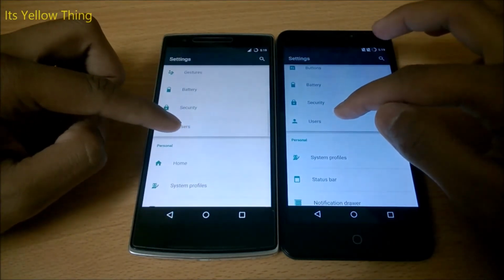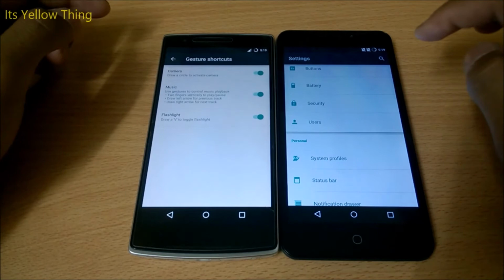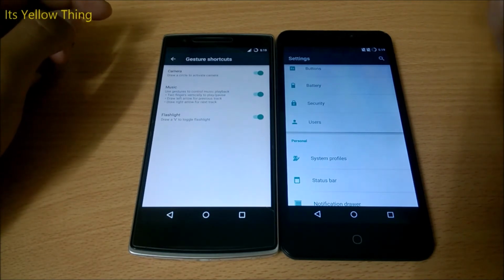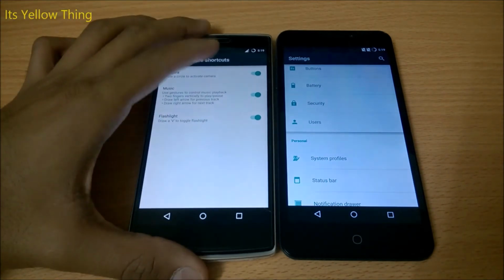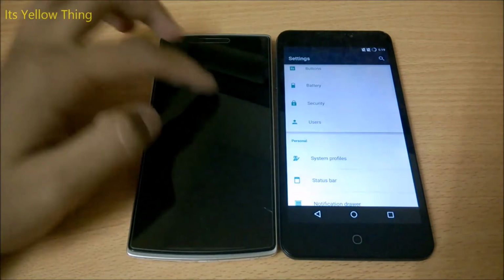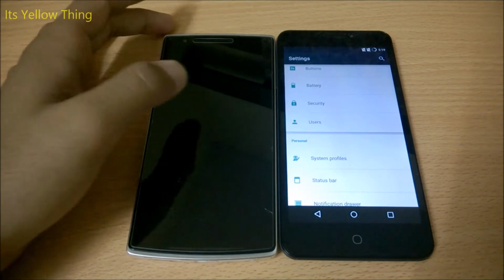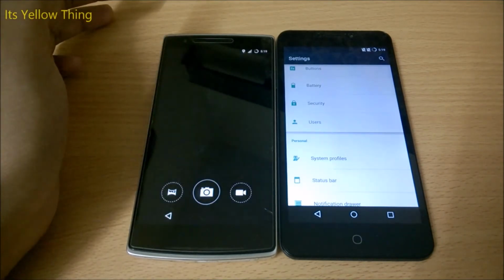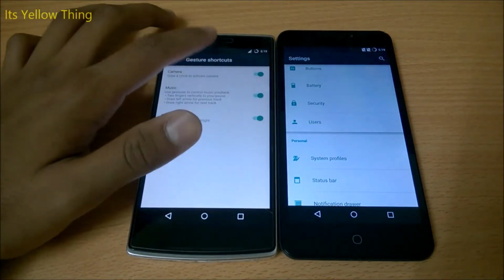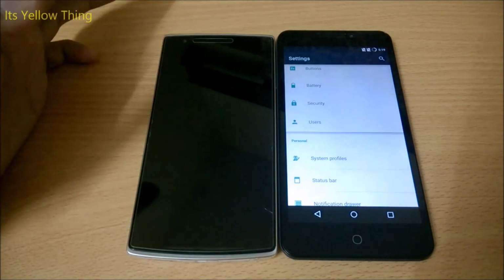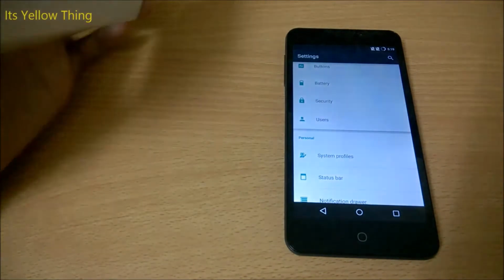And here is some difference now, the gestures. So the OnePlus One supports more gestures than the Yureka. Yureka does support the double tap to wake, but does not support the other features, like if I turn off the screen, I make a circle, it will open up the camera. Like, there you go. So it opens up the camera. If I make V, it will turn on the flashlight, and if I again make V, it will turn it off.